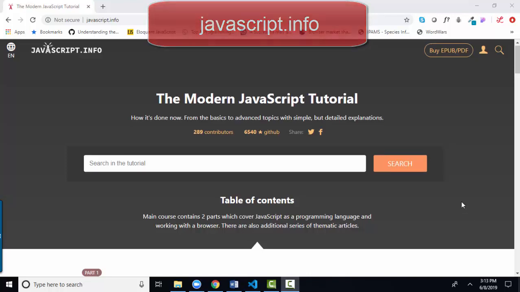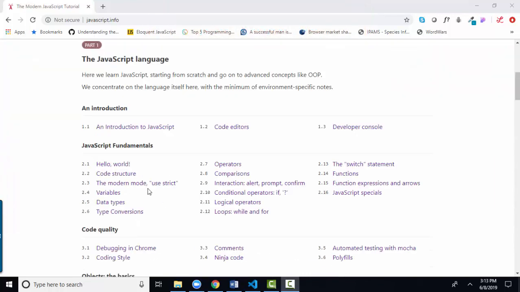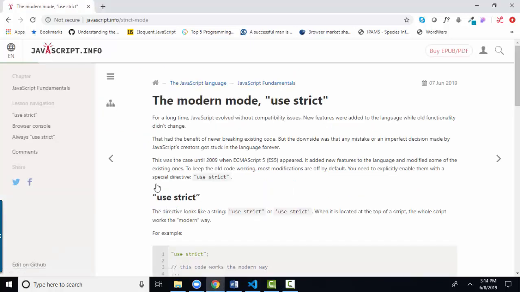In this short screencast, we're talking about 2.3, the modern mode, use strict. And use strict is simply a statement that we put at the top of our script to improve the quality of our code. It helps us prevent certain types of errors. And it just simply looks like use strict as a string.